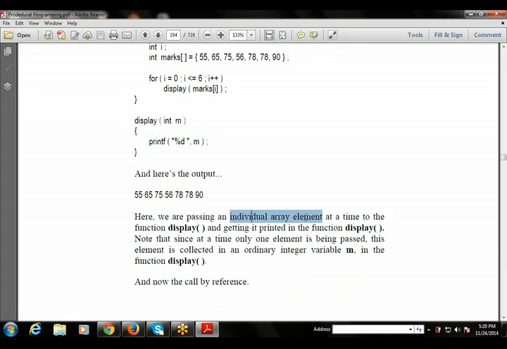Here we are passing an individual array element at the time of calling function display and getting it printed in the function display. Note that since only one element is being passed at a time, this element is collected in an ordinary integer variable, that is m, in the function display. It will be used as an ordinary variable along with the display.